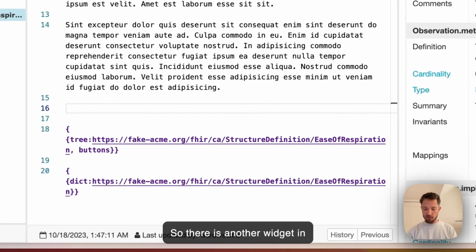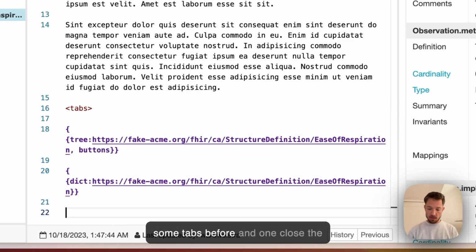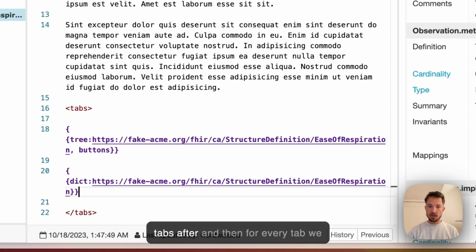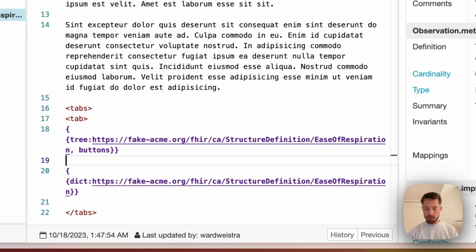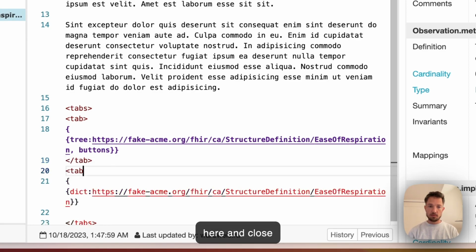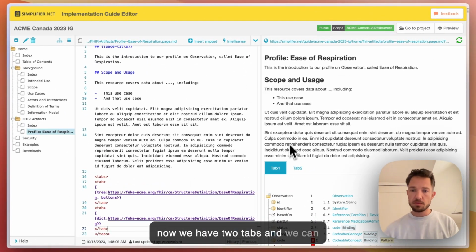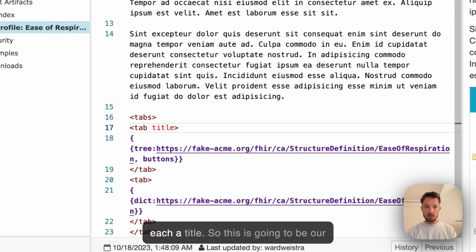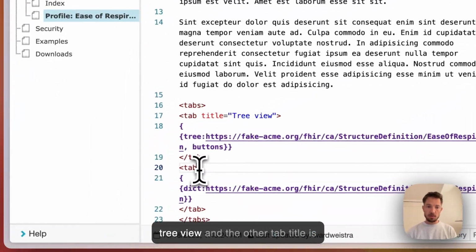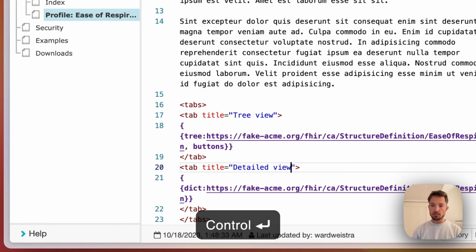So there's another widget in Simplifier for that, and we can use the tabs HTML command for that. So one tabs before and one close the tabs after, and then for every tab we can add a little tab here and close the tab. Okay, and now we have two tabs and we can switch between the tree and the detailed view. And let's give the tab each a title. So this is going to be our tree view, and the other tab title is detailed view. Perfect.